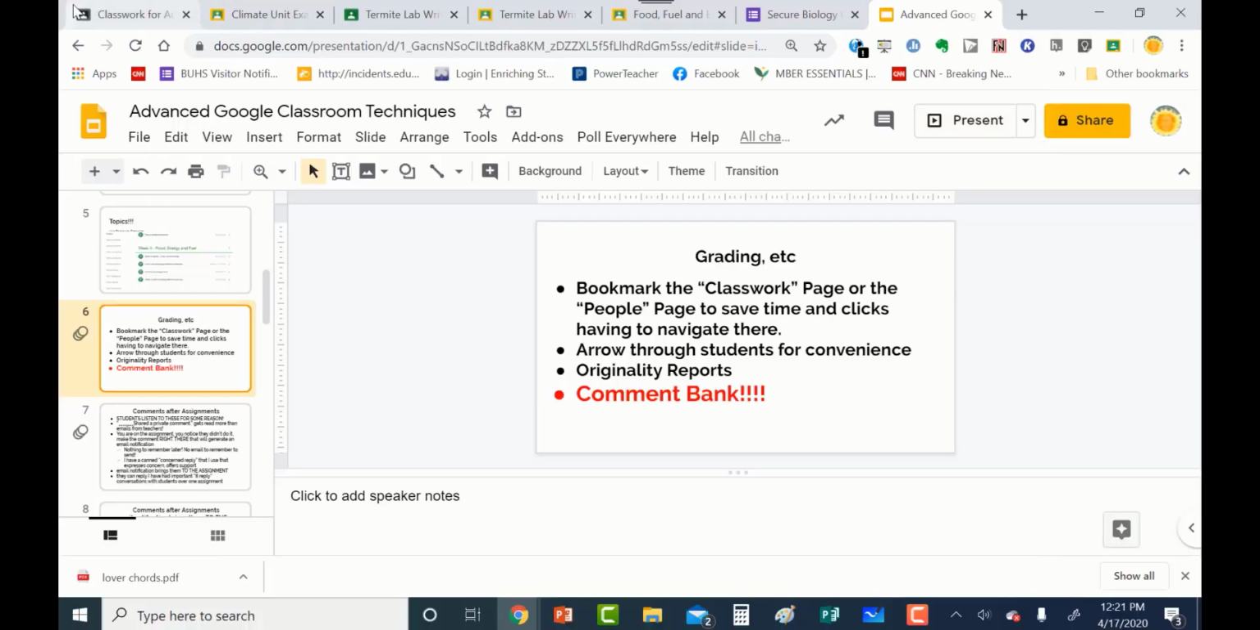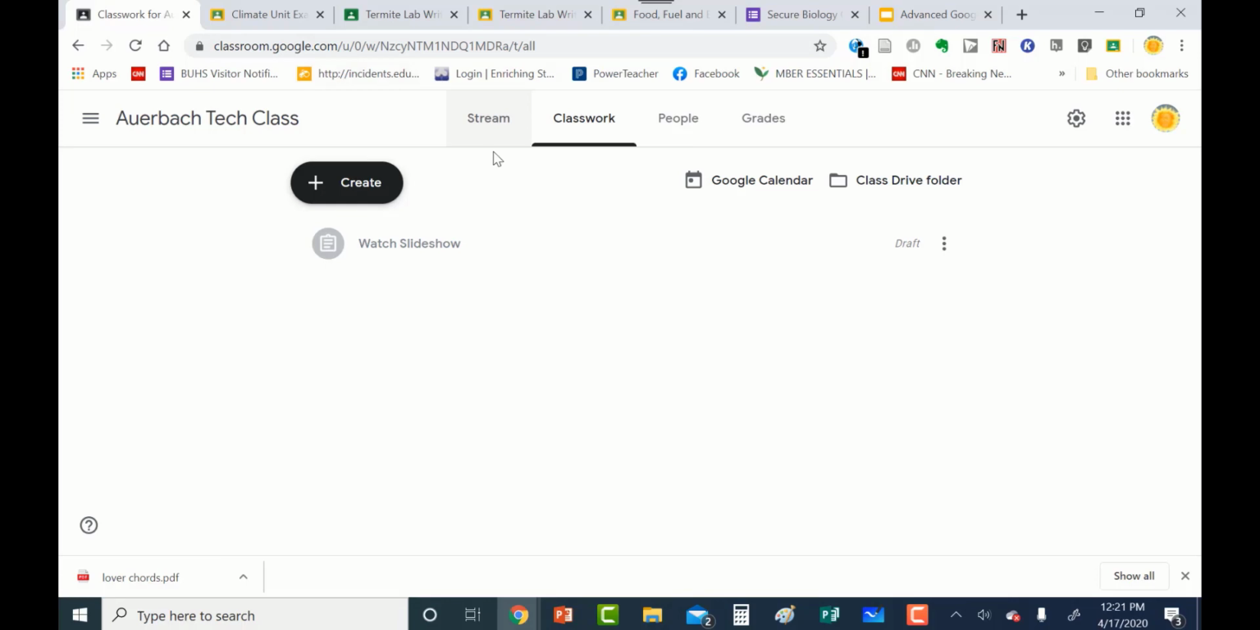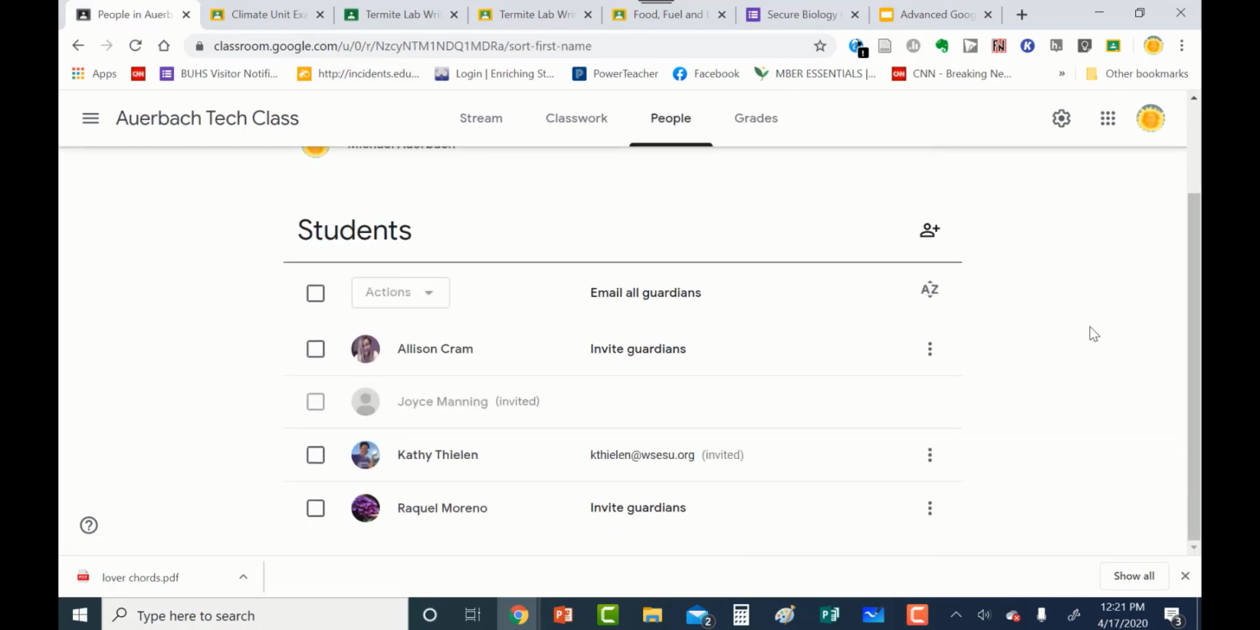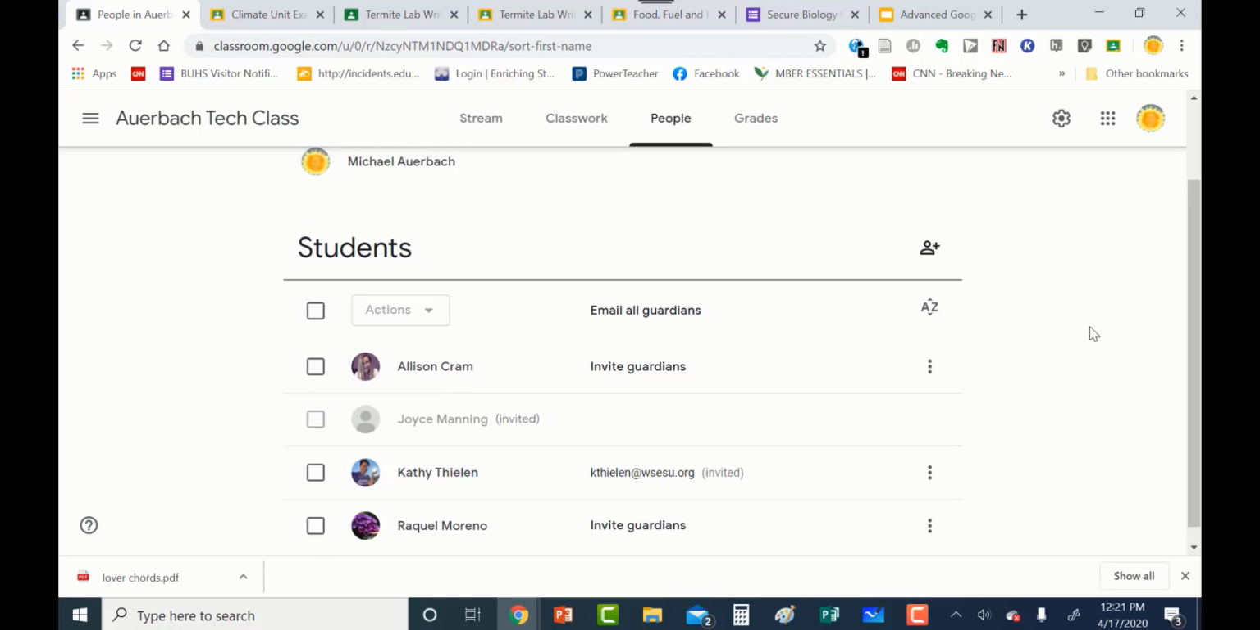I have created my own sort of faux classroom here with some people in it who were kind enough to provide their information and become students in my class.